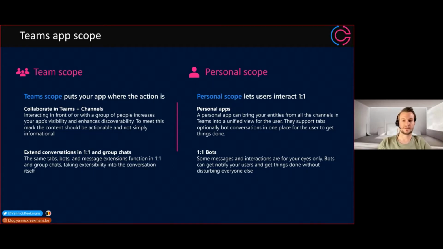A good example here is Microsoft Planner. When you put the Microsoft Planner app in a team and in a channel, it will show all the tasks that are relevant to that team and to the people in the team. But when you put it in the personal scope and it gets added to the app rail on the left-hand side of your Teams application, it only shows the tasks that are assigned to you as a user. So it's very important for you as a developer to choose where you want to be with your application, in which scope you want to be, and what you want to do.